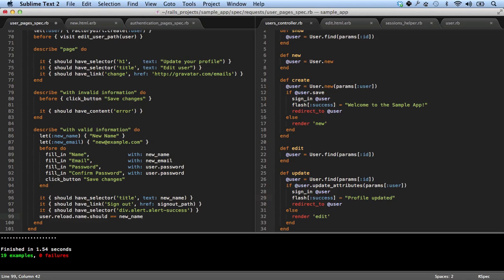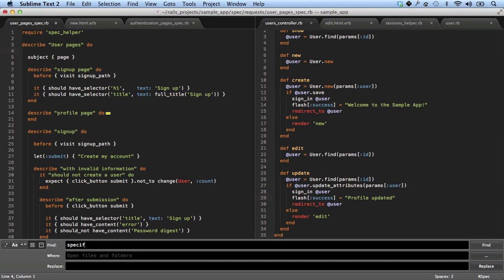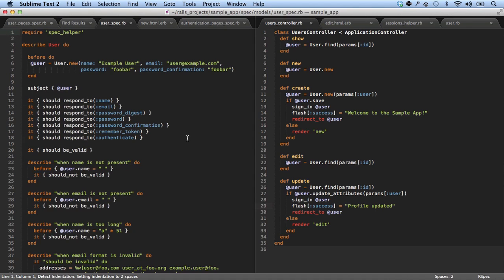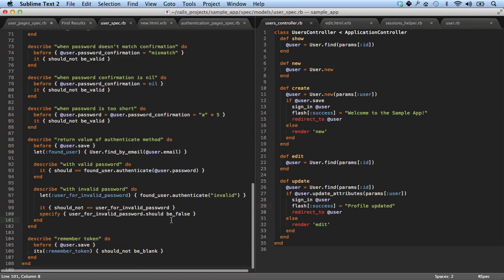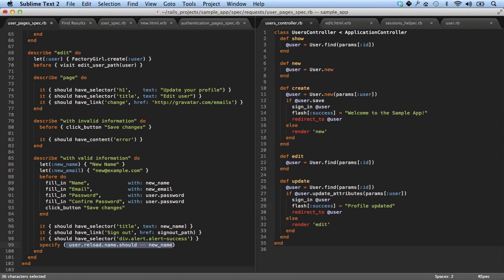And same for email. But inside of this user pages spec, the subject is the page. Remember, we've got subject page up here. And there's a way to change that. We've seen this before with specify. Saw it briefly in the user model. So this is the test for the user model, and we can change the subject by using the specify method. So we can go down here and say specify, and the same thing for email.